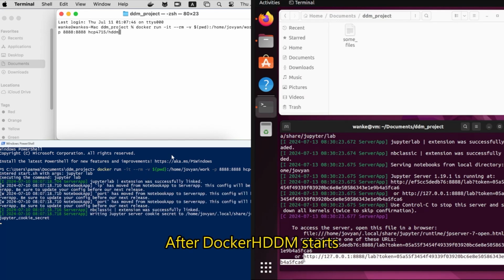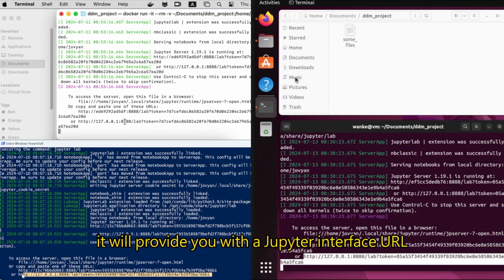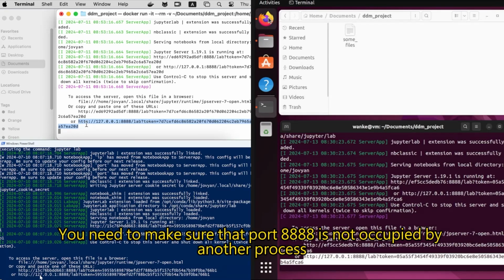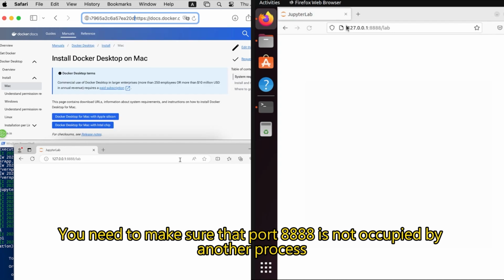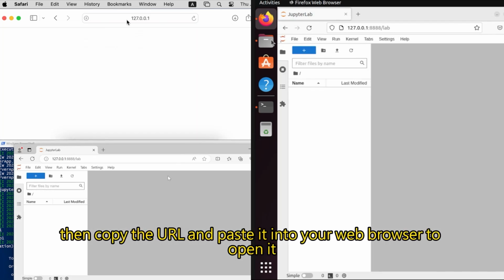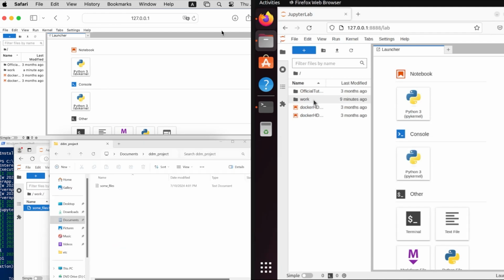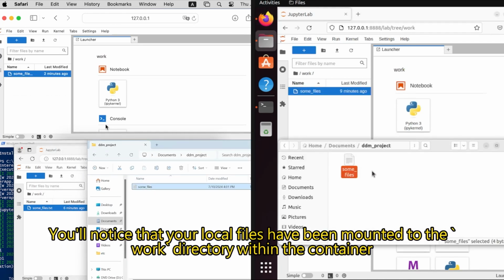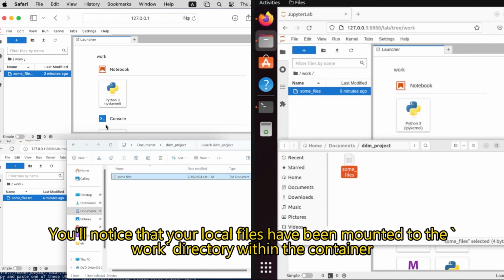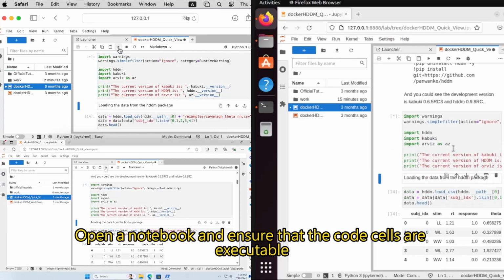After dockerHDDM starts, it will provide you with a Jupyter interface URL. You need to make sure that port 8088 is not occupied by another process, then copy the URL and paste it into your web browser to open it. You'll notice that your local files have been mounted to the work directory within the container. Open a notebook and ensure that the code cells are executable.